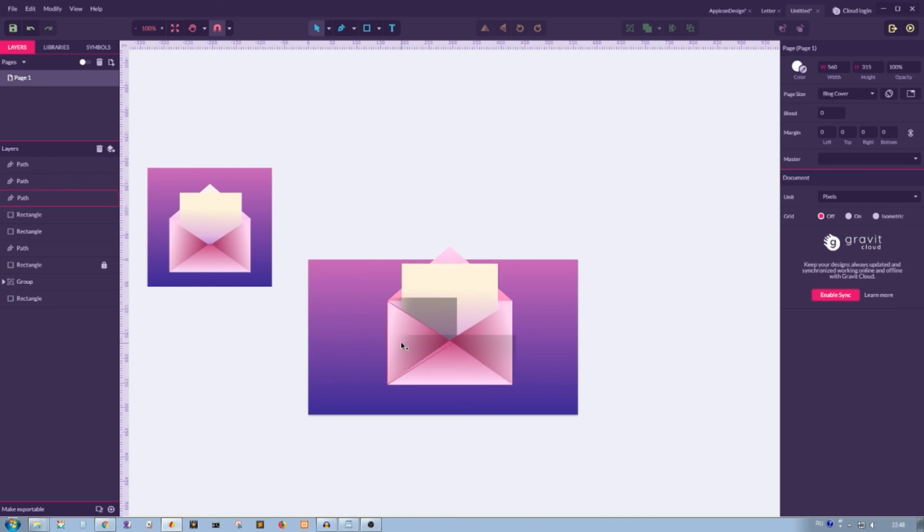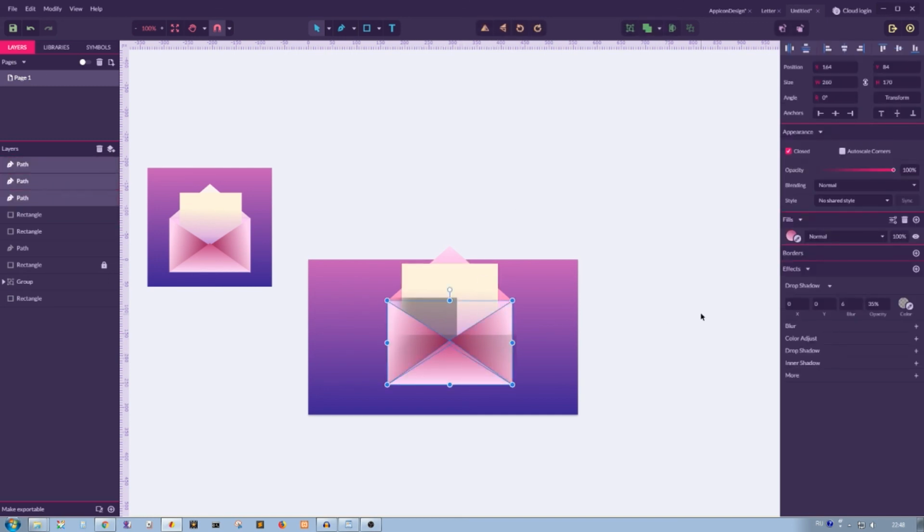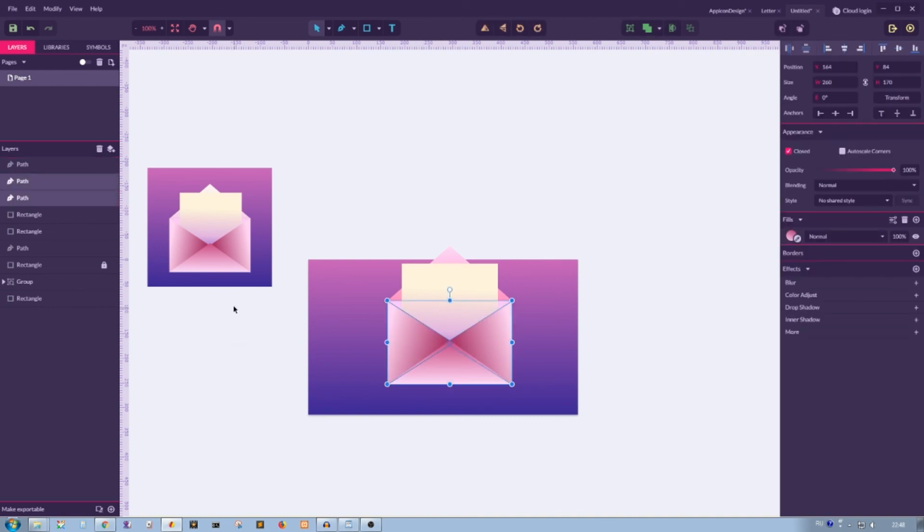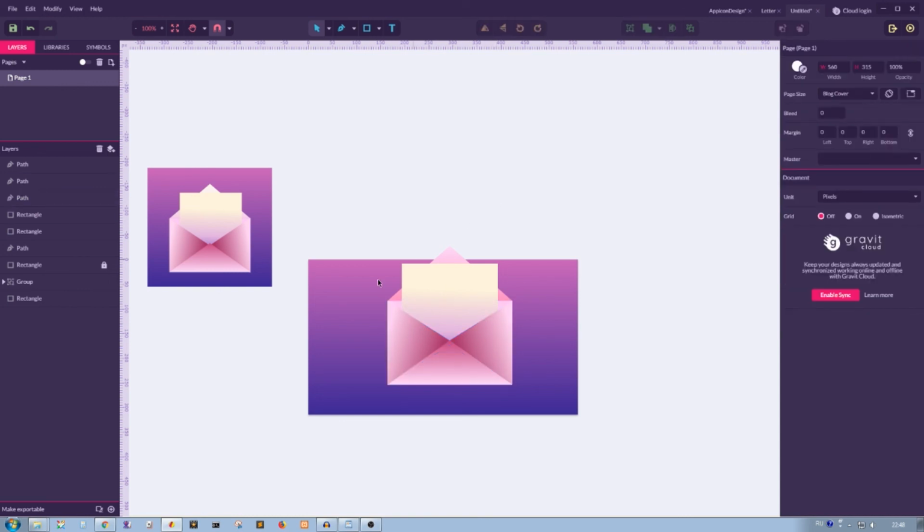Guys, this is basically the end of this tutorial. I believe you have a truly wonderful drop shadow. Again, play with the values. I think more saturated colors, more vibrant colors on the sides. And this is basically the end.